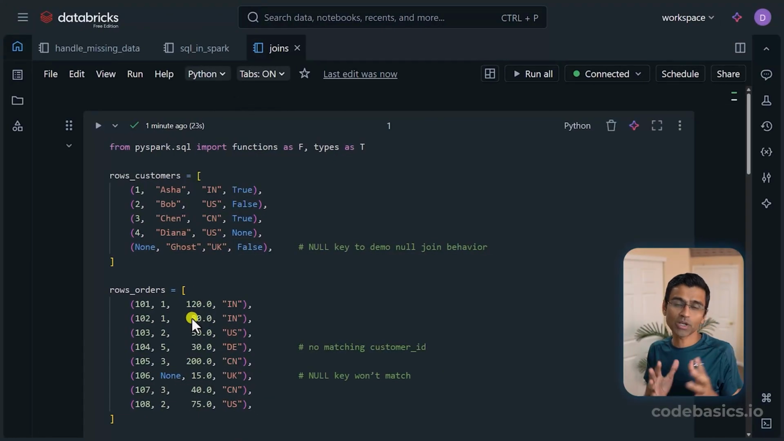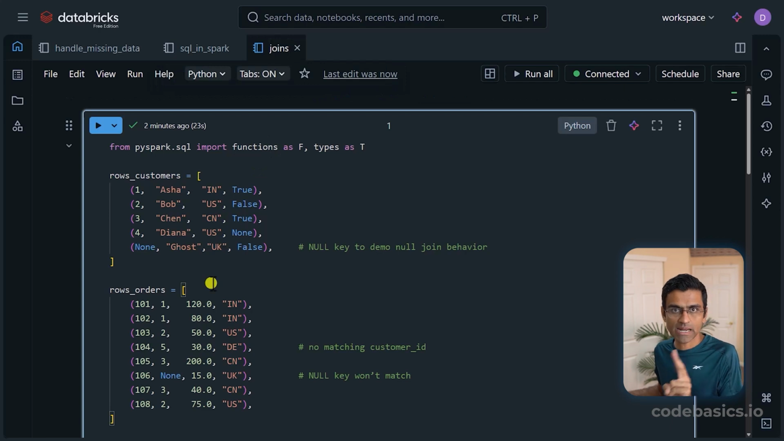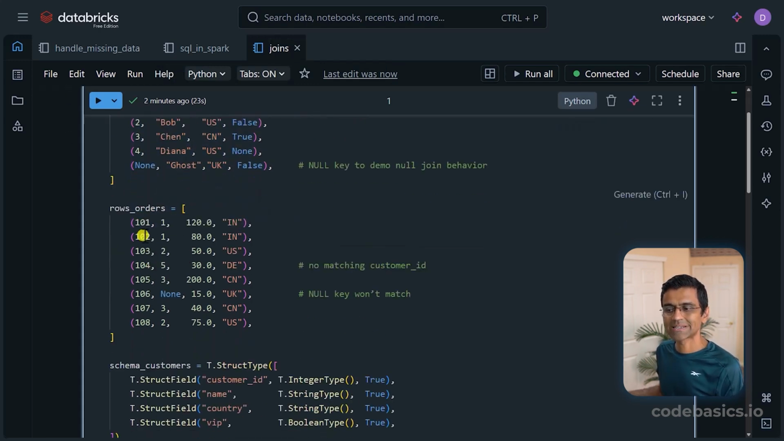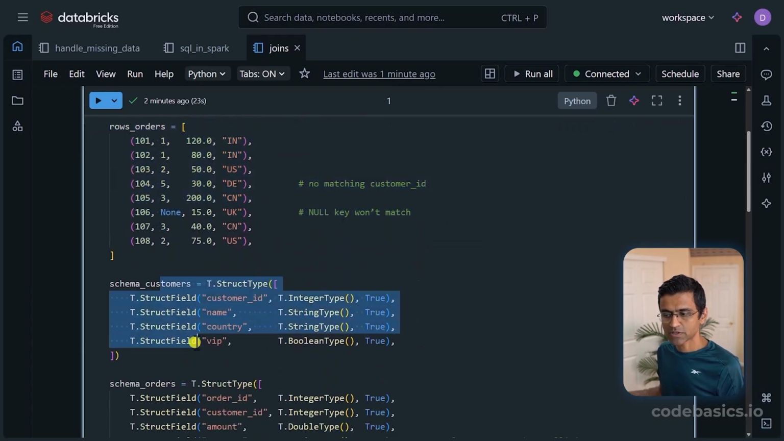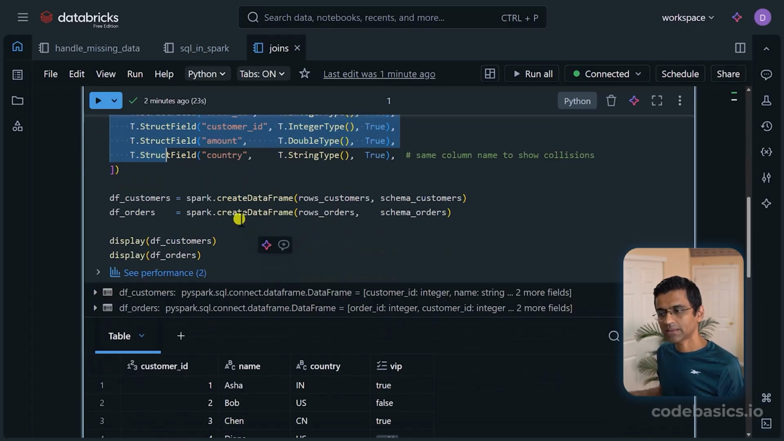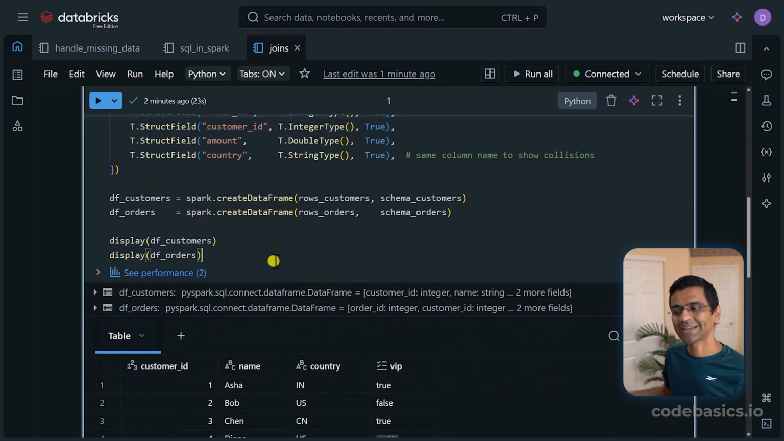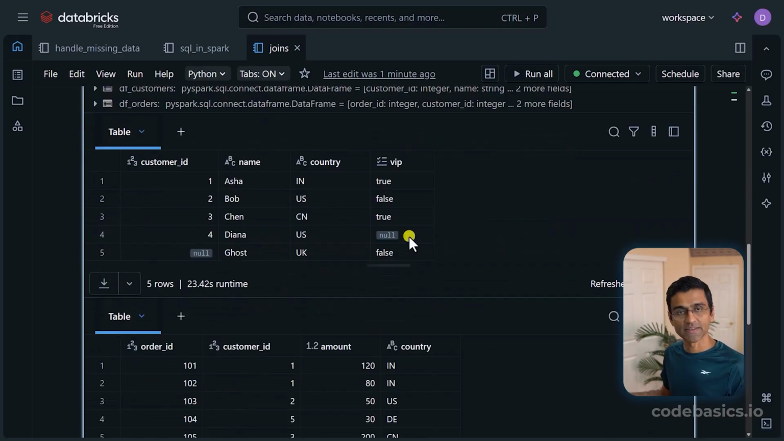Let's now look at how you can perform joins in Spark. You can perform joins using a SQL query or using Python APIs. So I have created a new notebook and I have two data frames that I have created on the fly. First one is customers, second one is orders, okay? And here I have specified schemas, and then I've used spark.createDataFrame. When I display them, they both look like this.